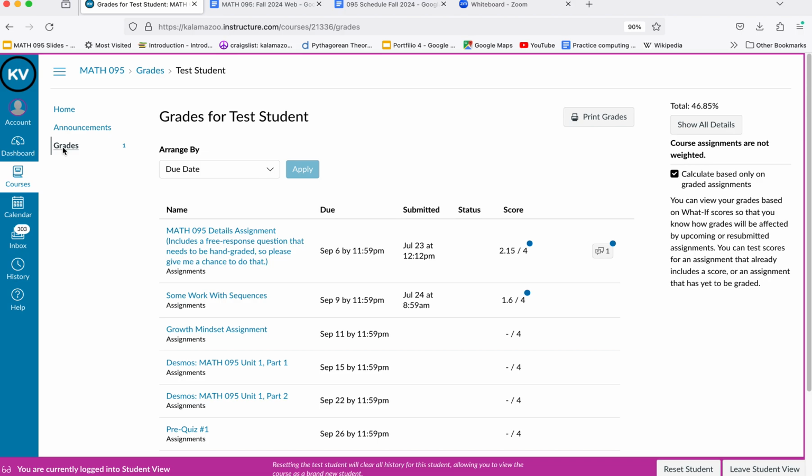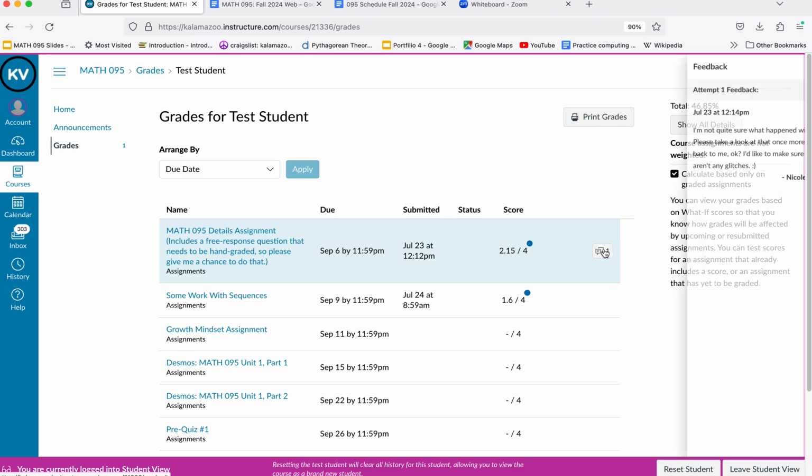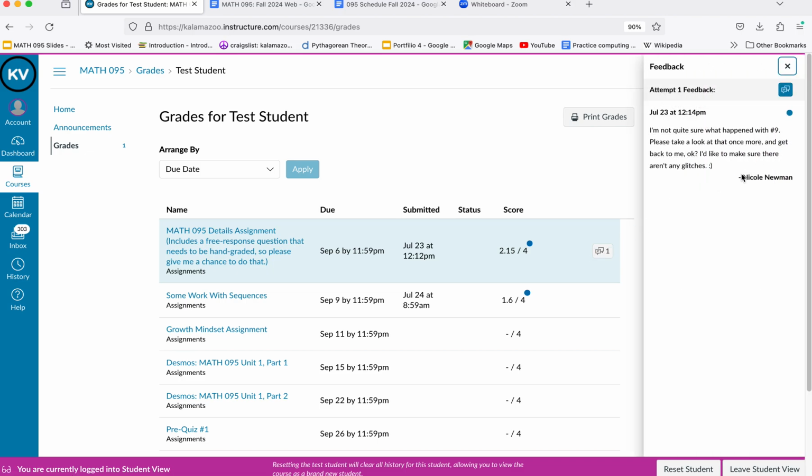If we click on grades, we'll get a long list of assignments that are available to us to work on. And we will get a list of scores that have already been put in. So you can see your scores in here. And if I have left any comments on any assignments, you'll get a little cartoon bubble over here to the right-hand side of the particular assignment. If I click on that, the feedback pops up, and you can tell that the feedback is from me because it'll have my name at the bottom.